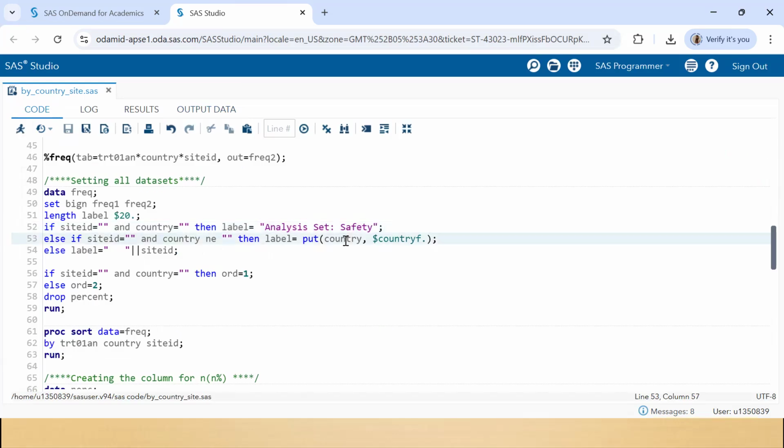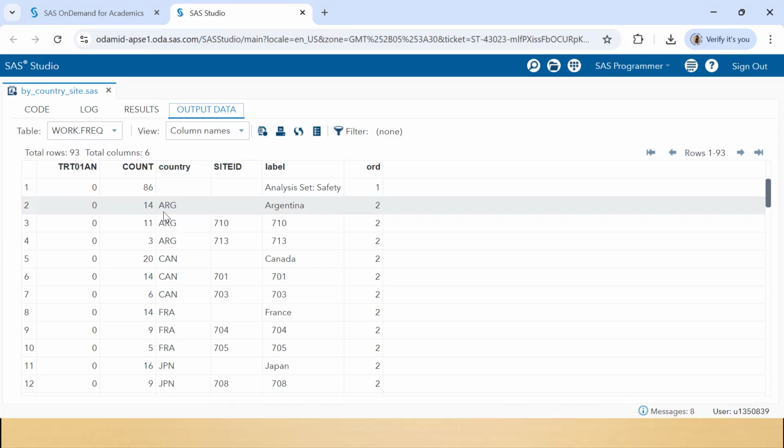But as I mentioned earlier, I want to display the complete country information. I do not want to display the 3-digit ISO abbreviated country value in this label. So I'm using the country F format, which I have created earlier, with the put statement. And you can notice here that Argentina, Canada, France, and so on, whatever country is there, is getting converted to the complete country name in the label column.